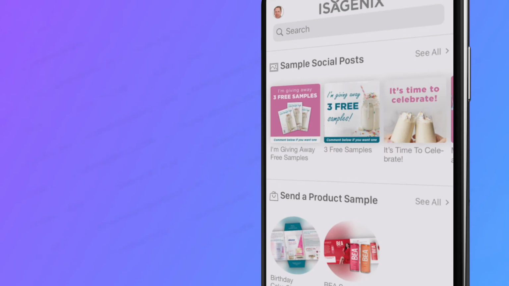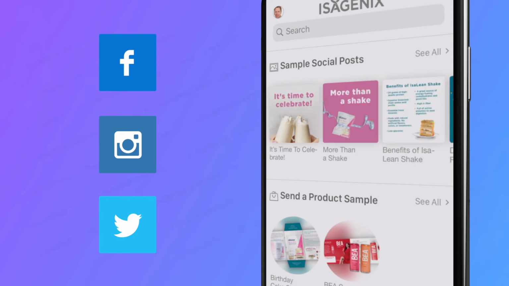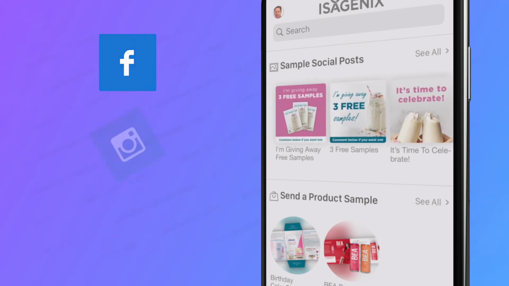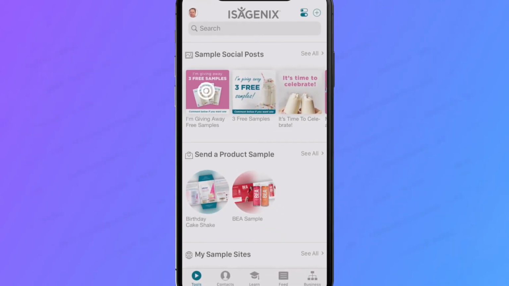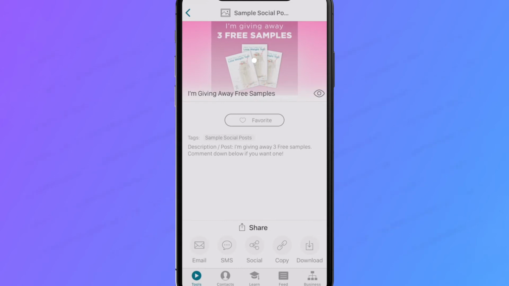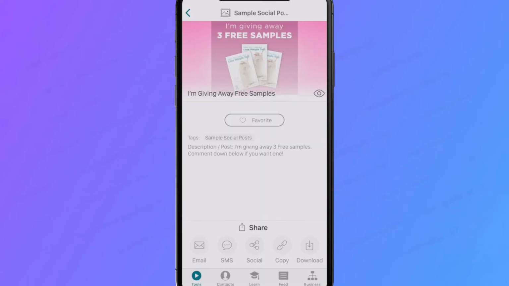A very effective way of being able to share samples is through social media. It's a great way to create new leads and new conversations with new people. We do this by providing a library of images that can be shared. Most of the time, they're going to be offered as a free sample. You'll notice as I select the image to share, in this case, I'm offering 3 free samples, and just simply comment below if you want one. What this will do is I share this through social media on Facebook and Instagram. It will likely produce a whole bunch of people reaching out, wanting to try that product.